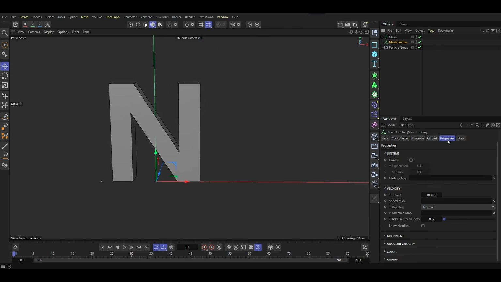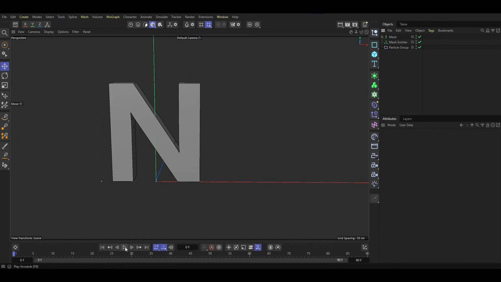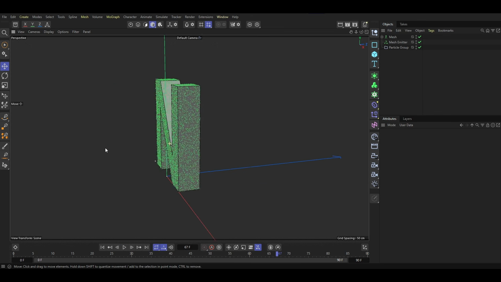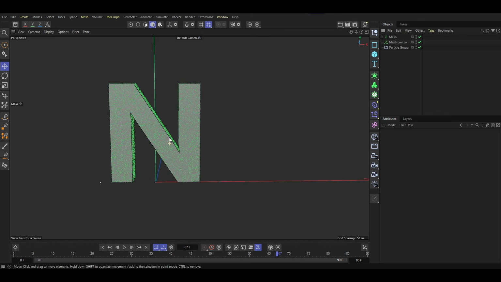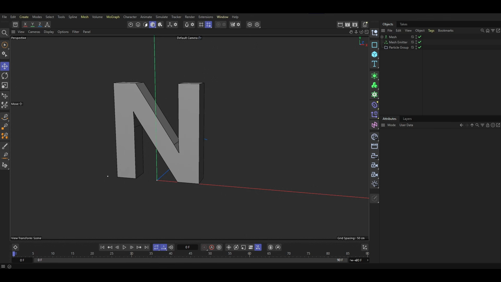Go to the Properties tab and check this Lifetime Limited option. Set the lifetime to be around 80 frames with a variation of 20 frames. Remove all the speed. Play the simulation. You can see the particles are emitting from the mesh. I'll increase the length of my timeline.